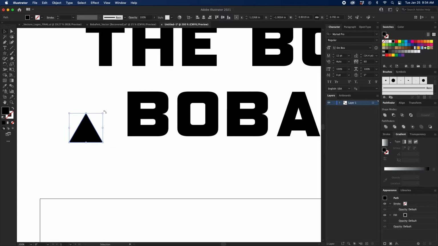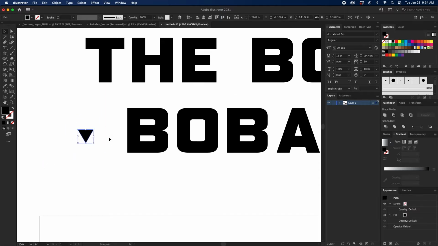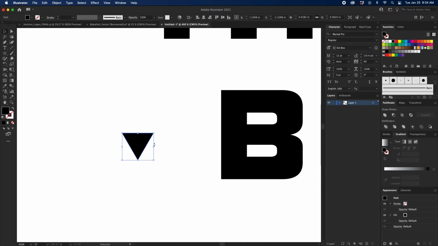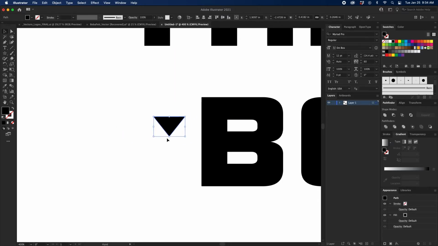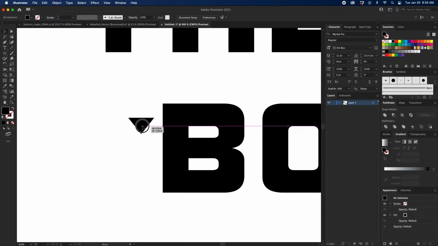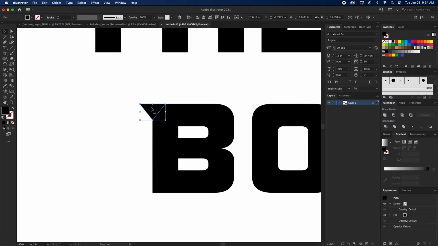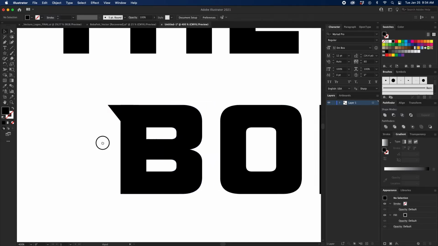Boom. We're gonna go ahead and turn this upside down, downsize it a little bit, and then we're gonna make it a little bit more flat, right? Right about there. Make it a little bit smaller, right there. So then we're gonna line it up to the top and the outside of the B, right? So the center of the triangle is aligned with the outside of the B.